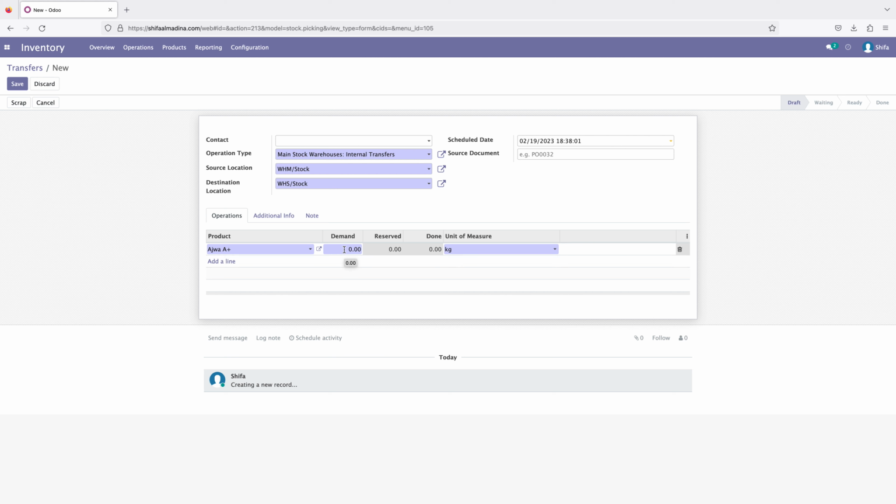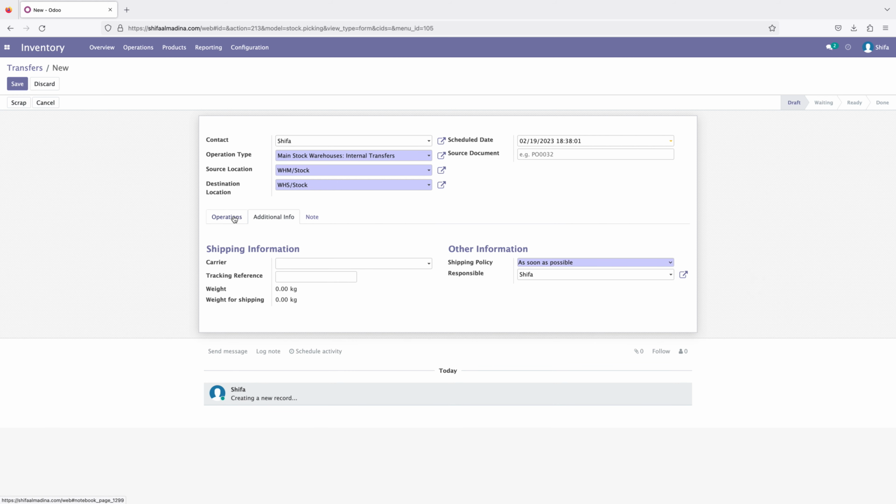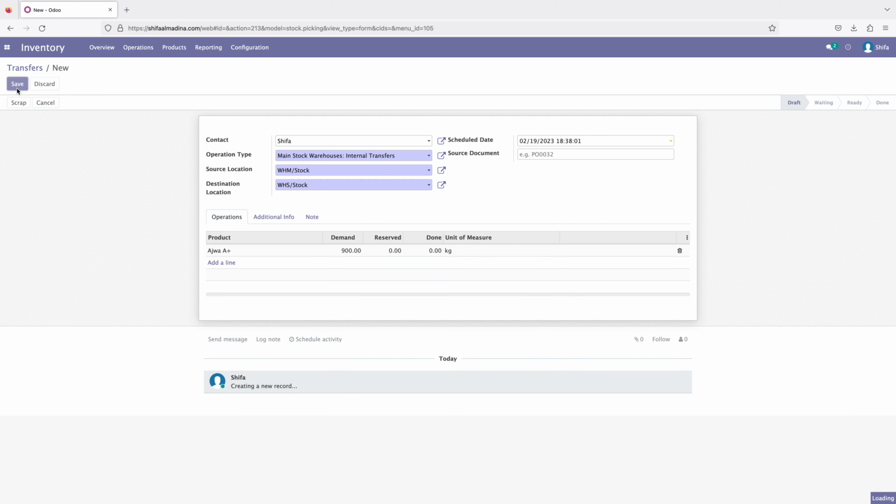We already purchased 1150, so within this we want to transfer 900. So it is an internal transfer. I put 900 there, and I can also put one contact name, and after that I need to click save. Here is some additional information, so we can ignore this. Save.